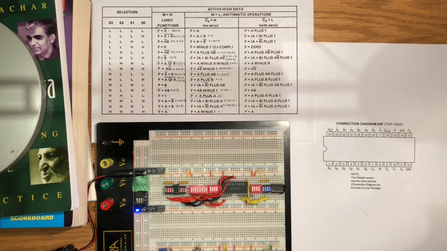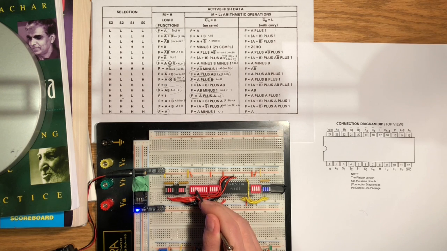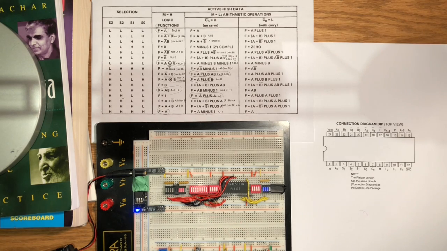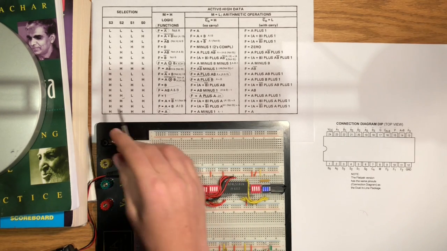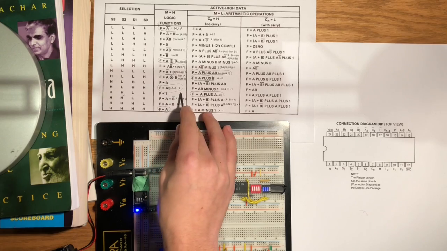Now, my output should reflect my A value. So as I change my A bits, you see my output will reflect that. And again, my B input has no effect. The next logic function I will demonstrate is the f equals a and b function.